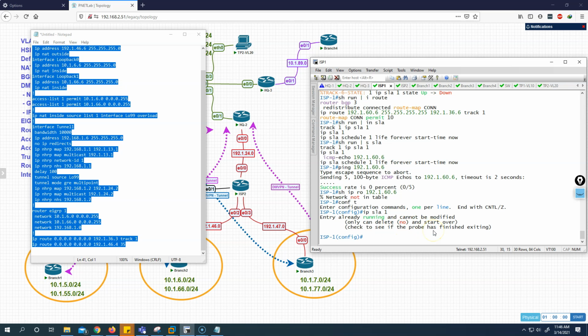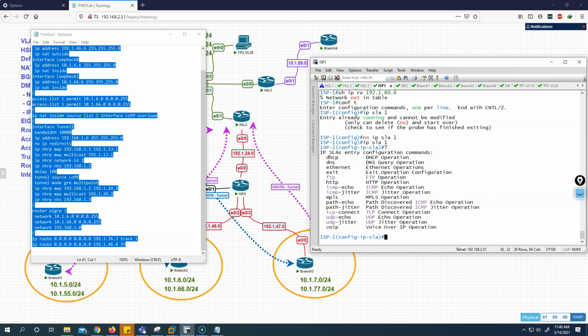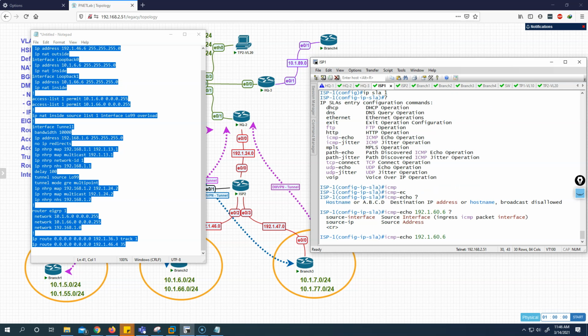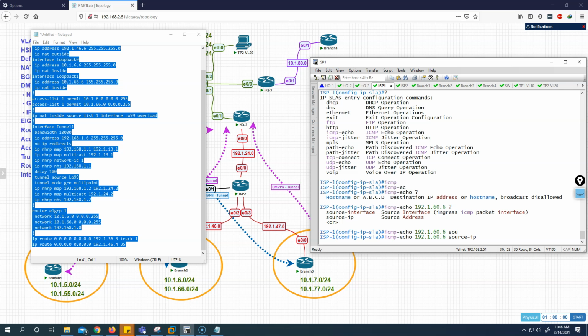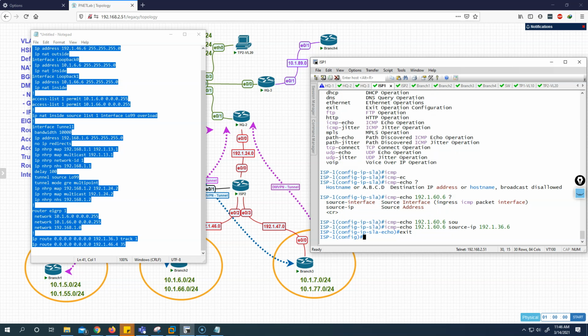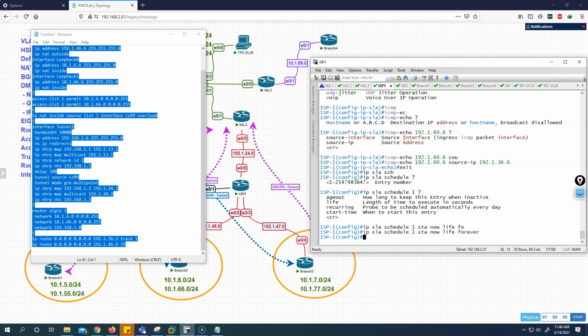delete no start. Okay, so we do no IP SLA 1, IP SLA 1, and then we say ICMP echo, and we say this is our destination, and the source IP is 192.136.6. Let's say this is how we will do that. Usually it doesn't matter, so let's verify that we have our track in place. Before that we'll say IP SLA schedule 1, and then say start now, live forever, right? And then we'll make sure that our track is in place.